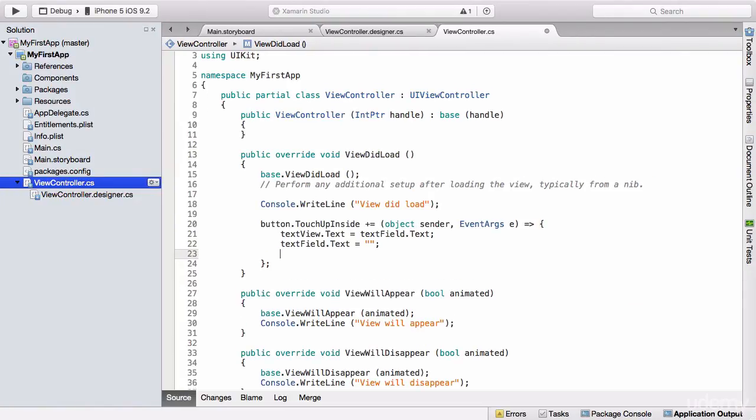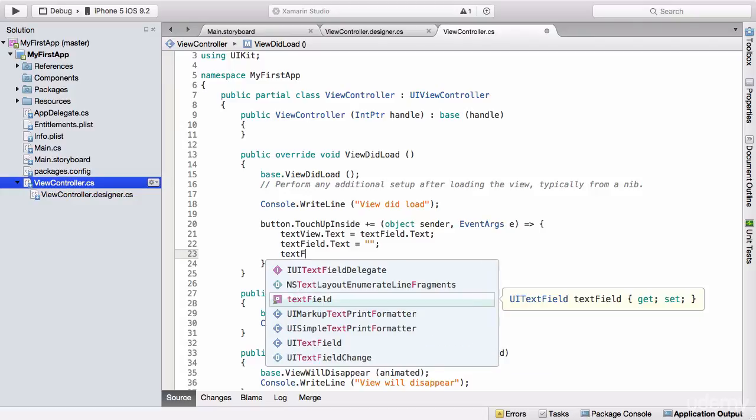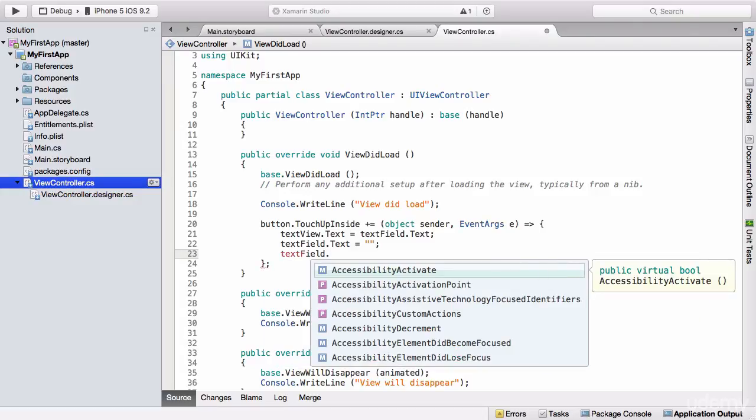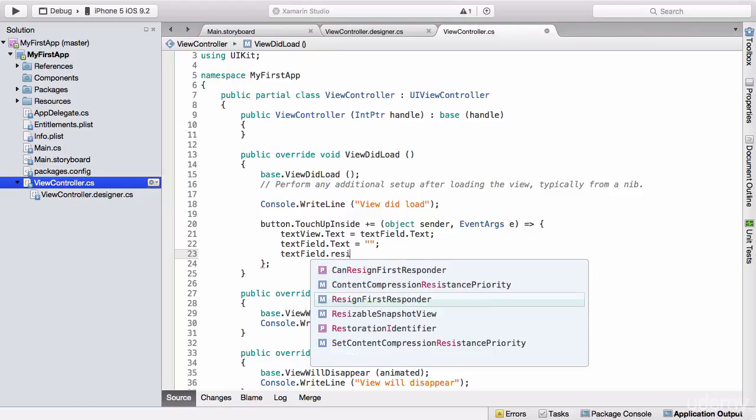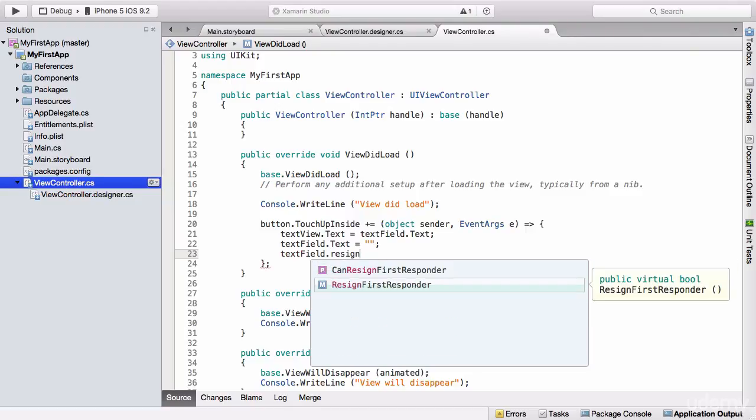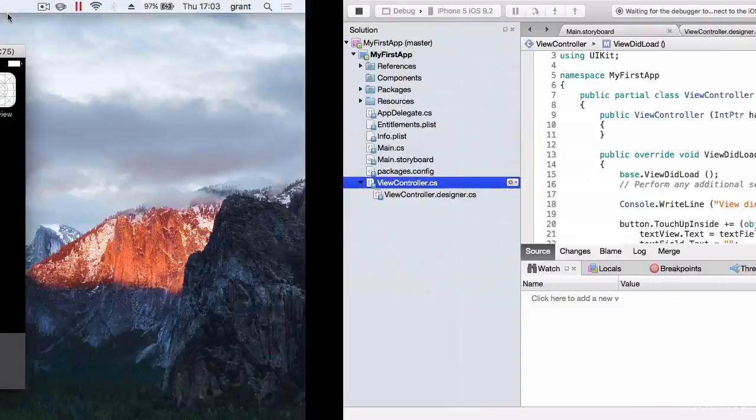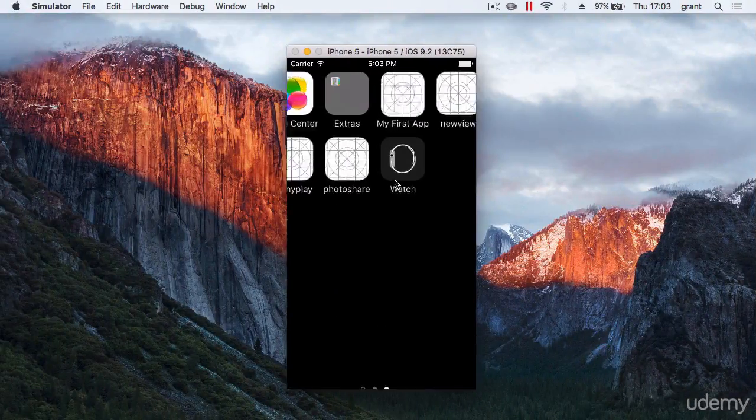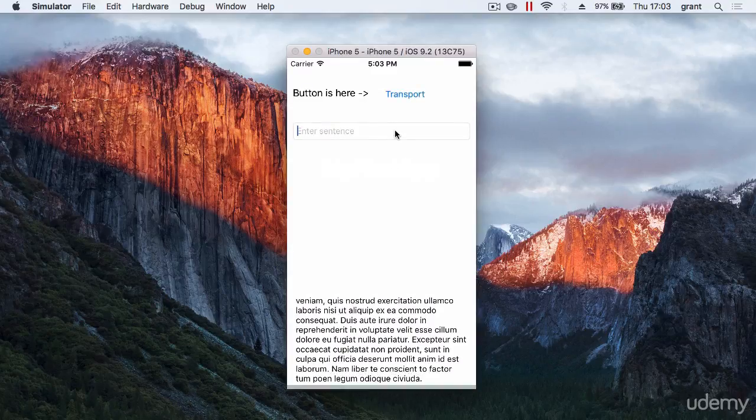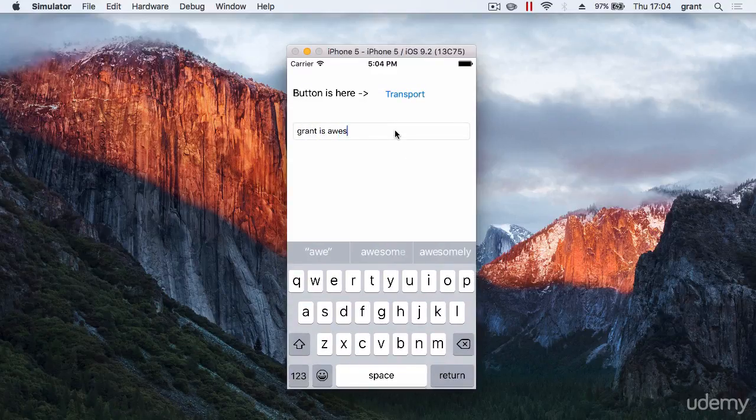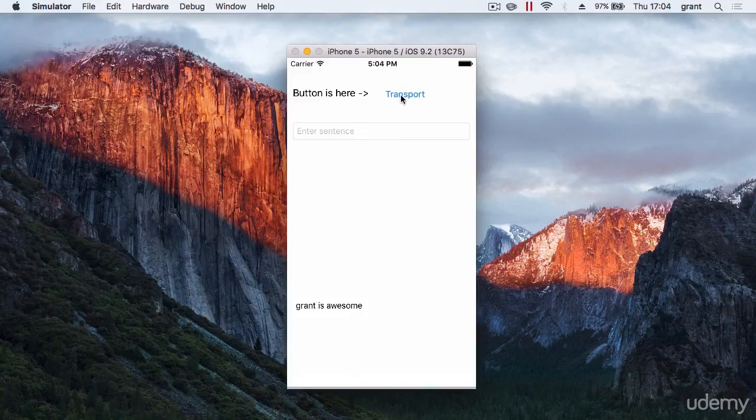Create a new line inside of your button and type textField dot. And the special method we're looking for is ResignFirstResponder. And this will remove the keyboard from our view. Let's hit play and see if that actually works. Let's type a sentence. Grant is awesome. Hit transport. Sentence is transported and our keyboard disappears.